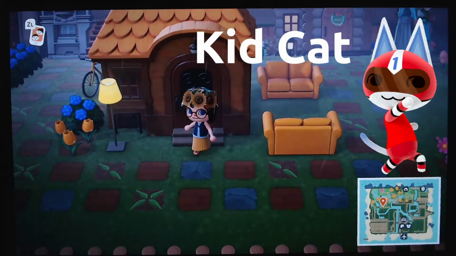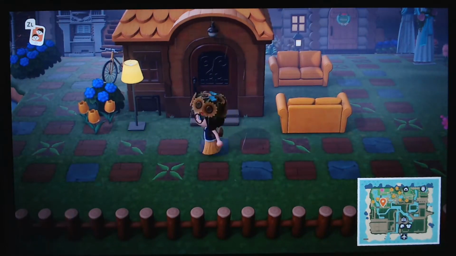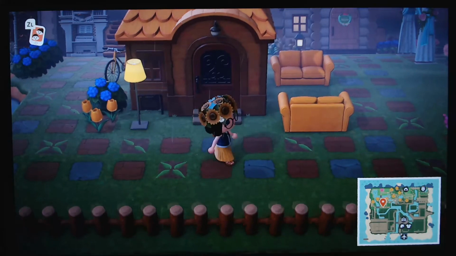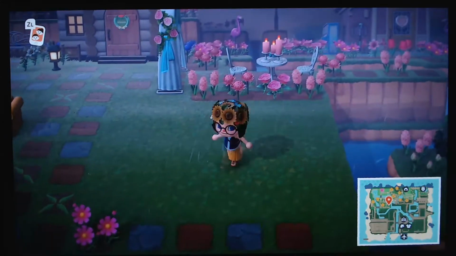I don't remember whose house this is, but this is actually bugged at the moment because this is someone's house who moved out, and when the new person moved in, it's the same house, apart from the door. There's going to be something here as well, but again, not 100% sure.